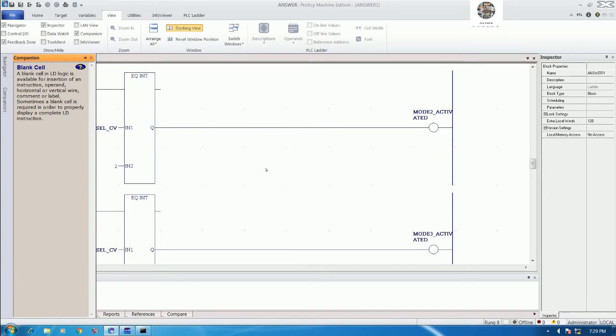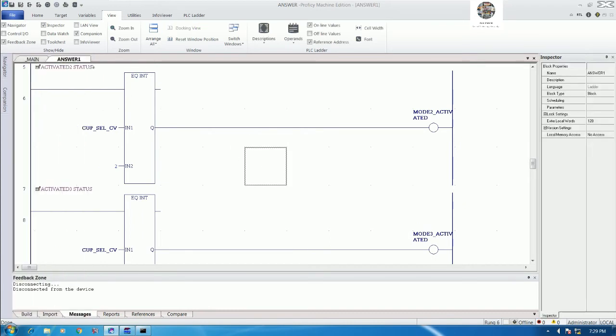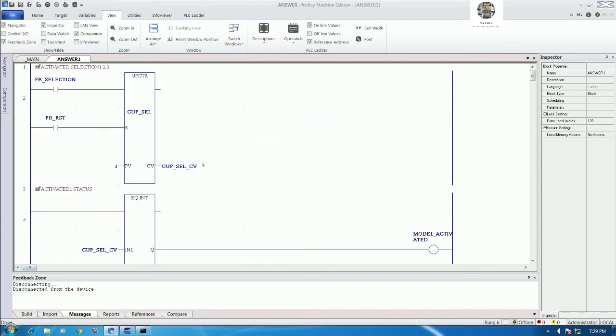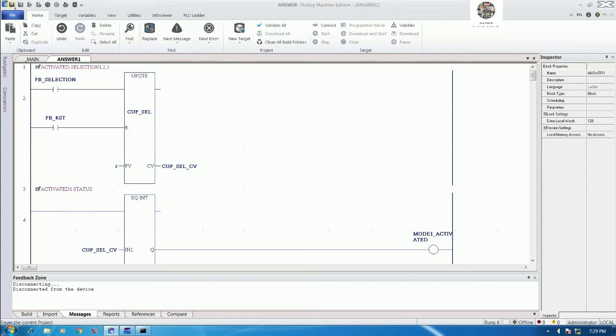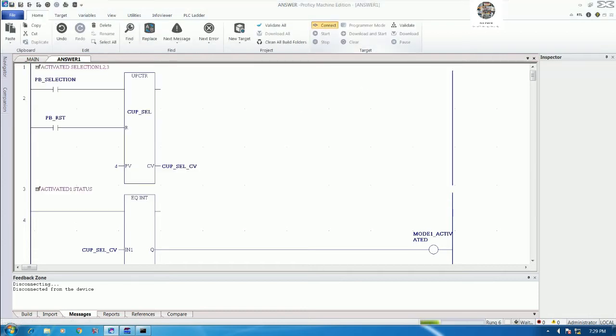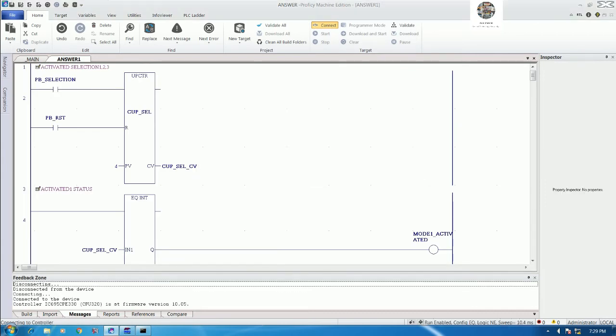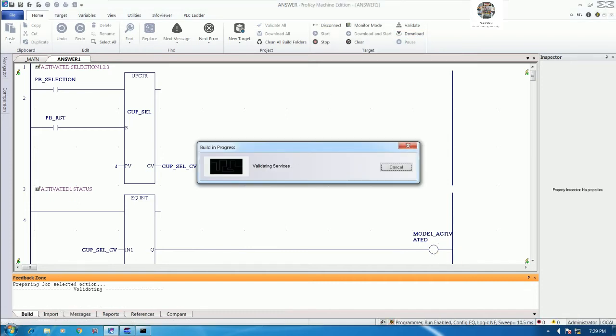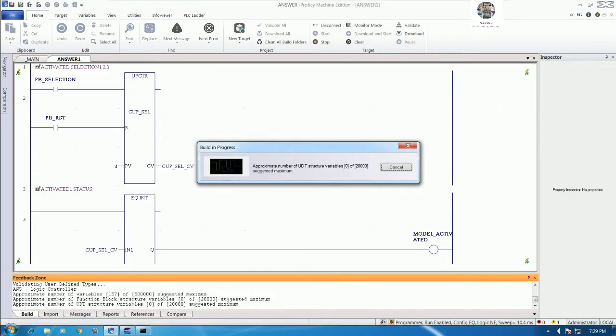Okay, we can change like this. Easy to see, yes. So right now the mode selection is already generated. So we can download and then test step by step. So if I press this one one time, it means that press one time, it will activate the mode 1. So let's download and test.